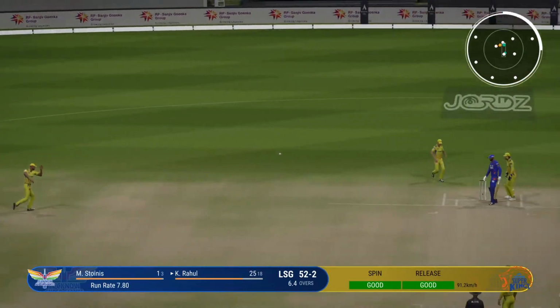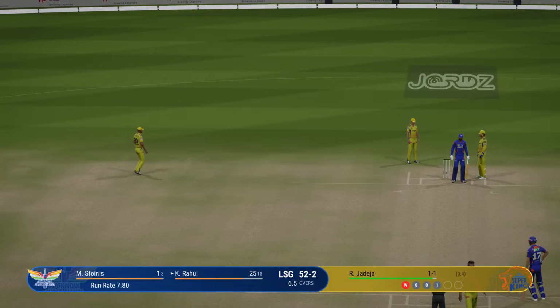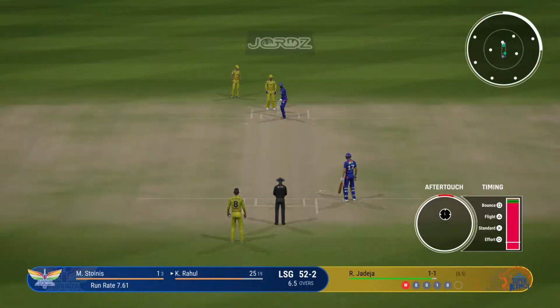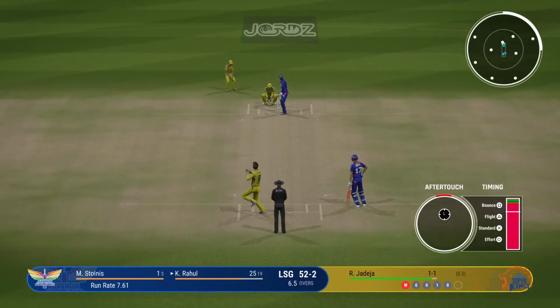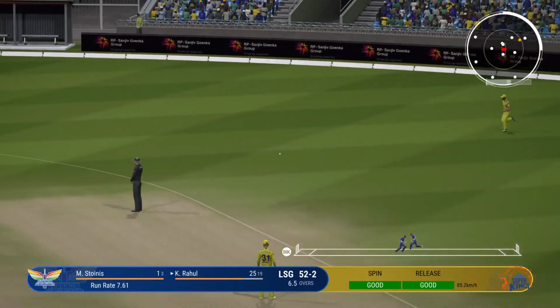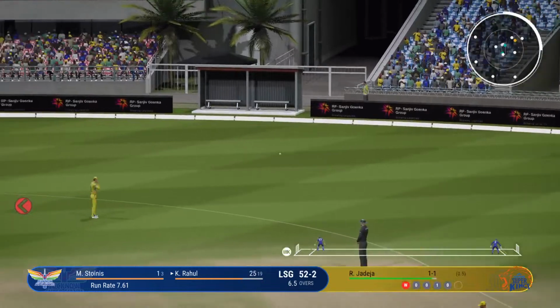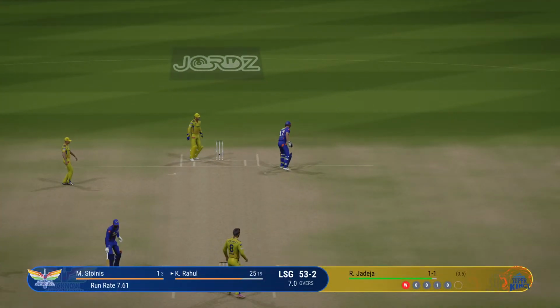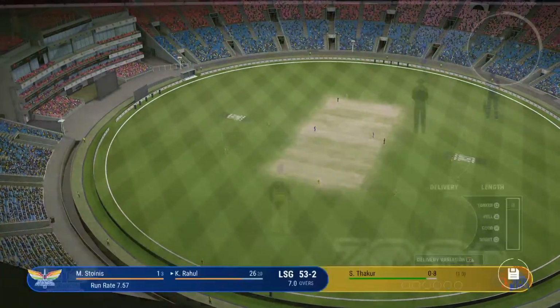Quick onto that in the infield. It will be hard to hit Jadeja. Just for a single. A good over, 2 runs and a wicket at the end of the over. 2 runs added.